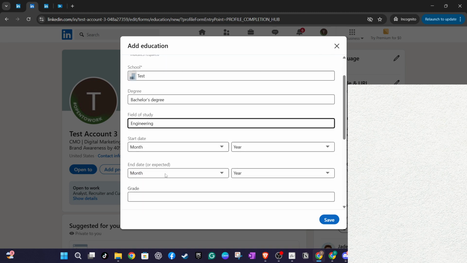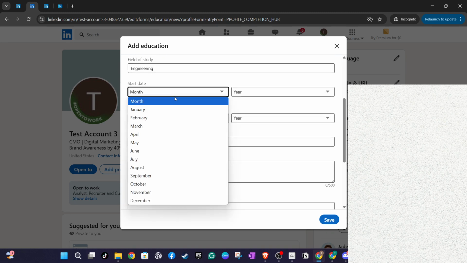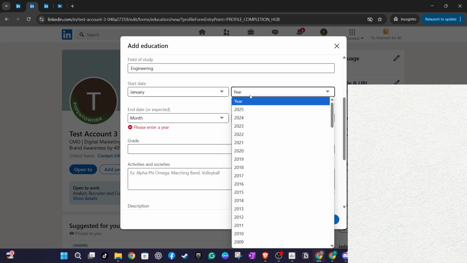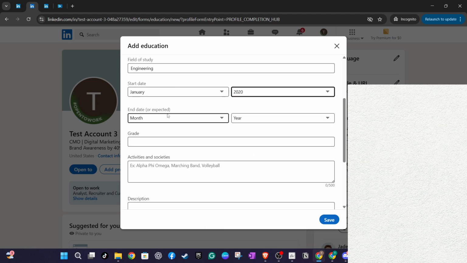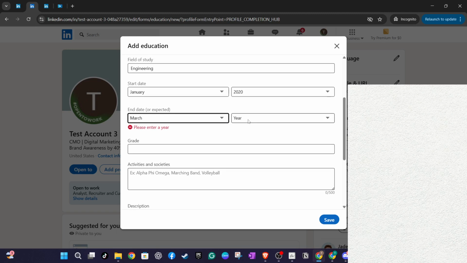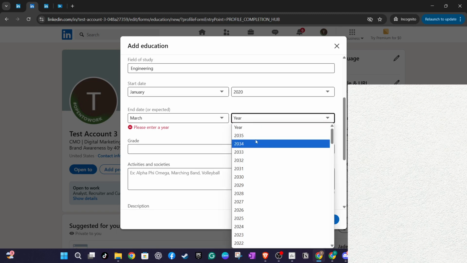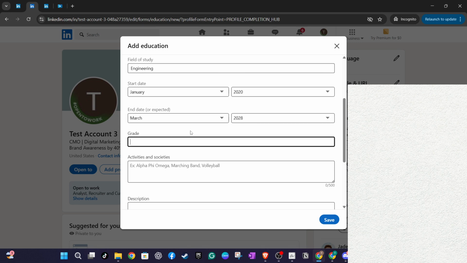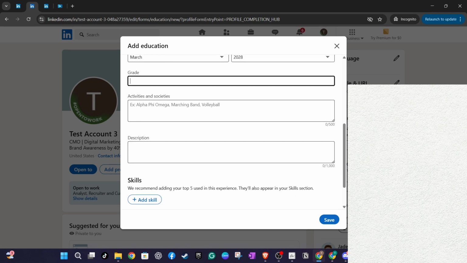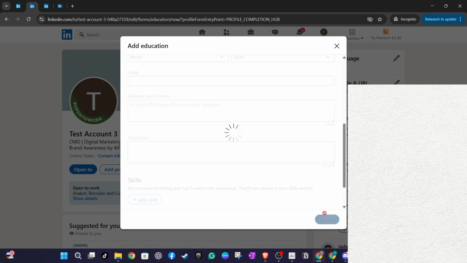Once you've thoroughly filled in all the necessary information, take a moment to review your entries for any errors or omissions. When you're satisfied with the information provided, simply click Save to finalize the addition to your profile. By completing this process, your educational history will now be visible to anyone who visits your LinkedIn page, potentially drawing attention from recruiters or professionals within your industry.